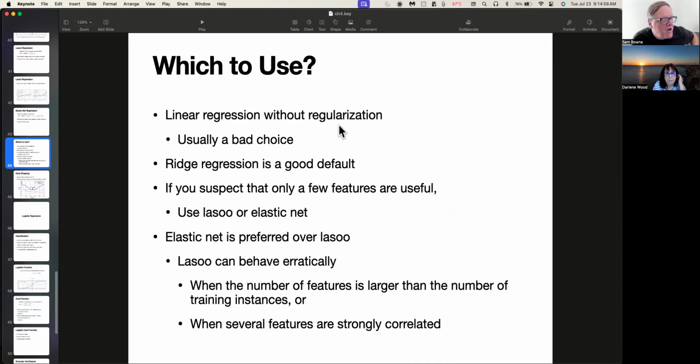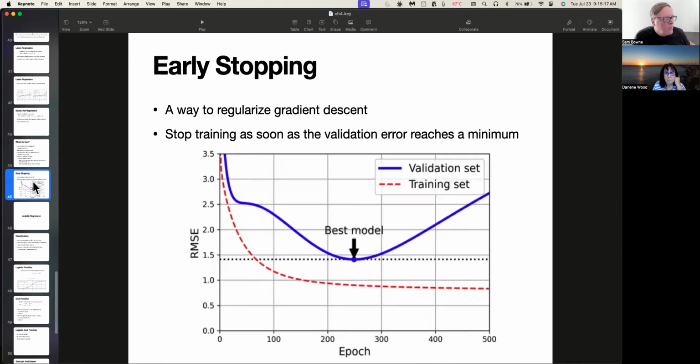So no regularization at all is usually a bad choice, and there are various techniques, situations in which people like them. If you suspect that only a few features are useful, then they say Lasso or ElasticNet is good. ElasticNet is preferred over Lasso. This is just in practice with data. You might need different ones for different models. And I talked about this before.